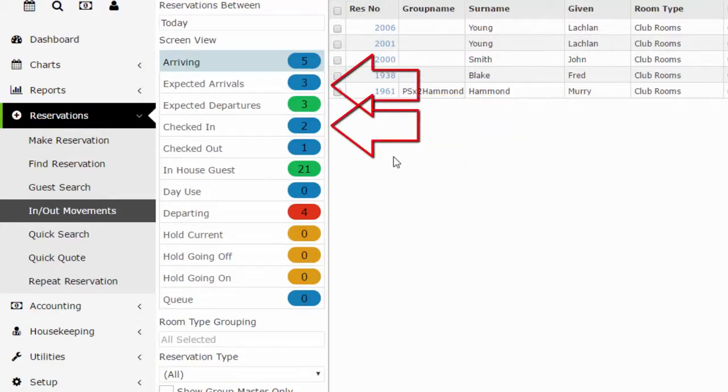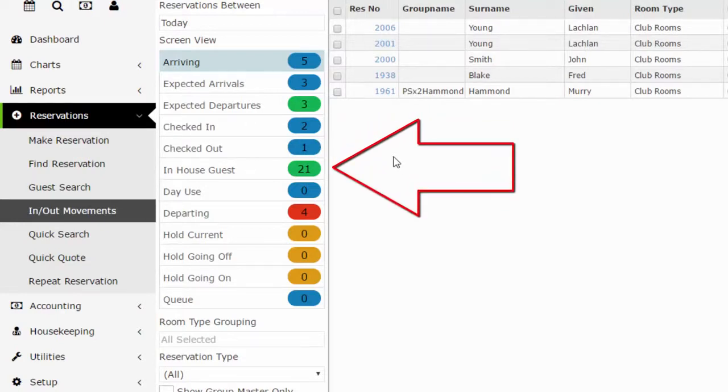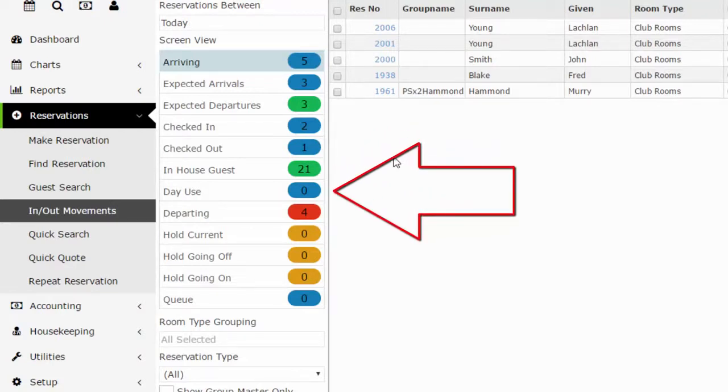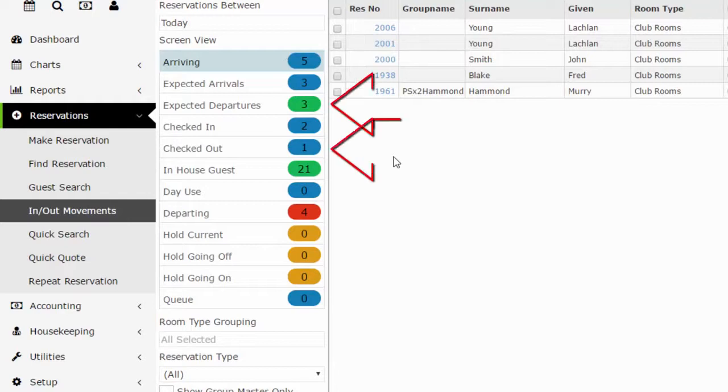Note that these two numbers will always equal the figure in this group. Those who have already checked out today. This is the list of every reservation staying through who are not departing today. Reservations using facilities for all or part of the day. This is the total number of reservations with a departure date of today, regardless of whether they have yet to check out. These two numbers will always equal this one.